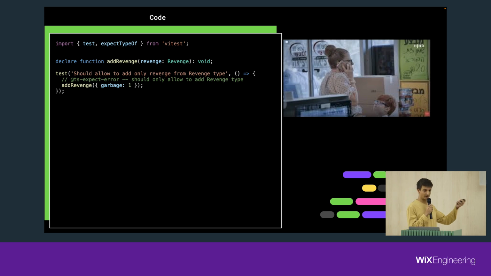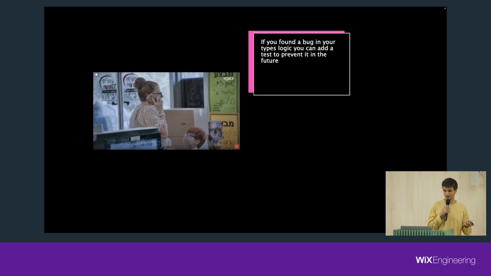So this is another case when adding type tests can really help you. Okay, so if you find a bug in your types logic, you can add a test to prevent it in the future, which I actually did this week and had a chance to add it to the lecture, which is really nice.